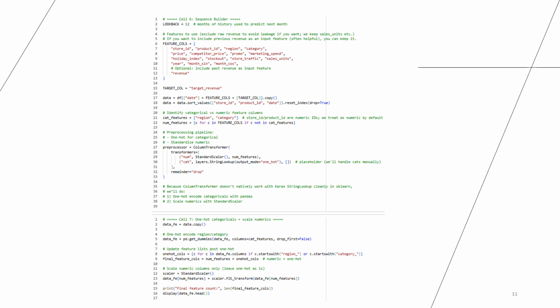After defining the features, the notebook specifies the target variable that the model will learn to predict. This target is the processed revenue value that was prepared earlier during the feature engineering stage. The notebook then creates a working dataset that contains only the relevant columns and sorts the data again by store, product, and date.